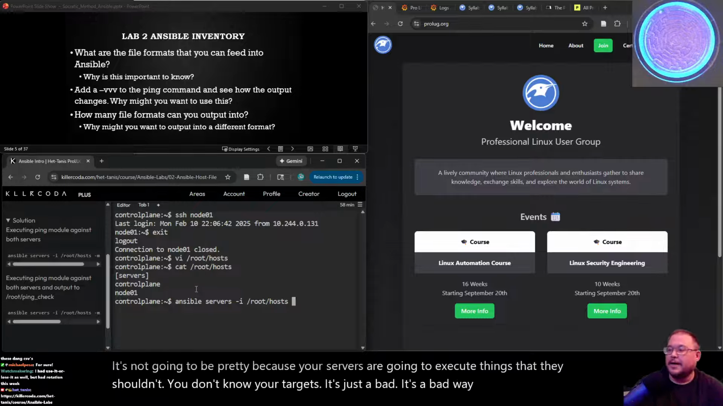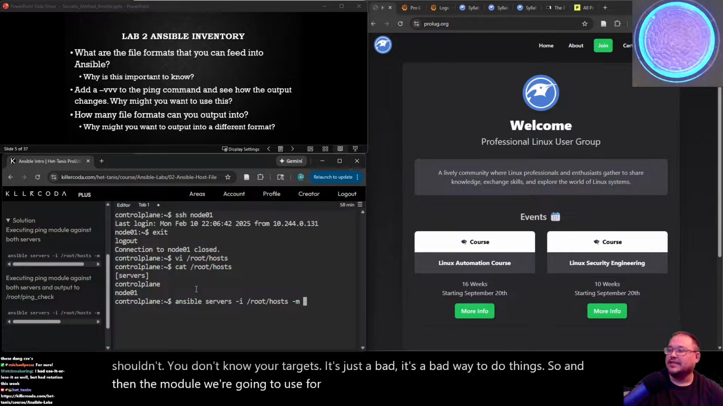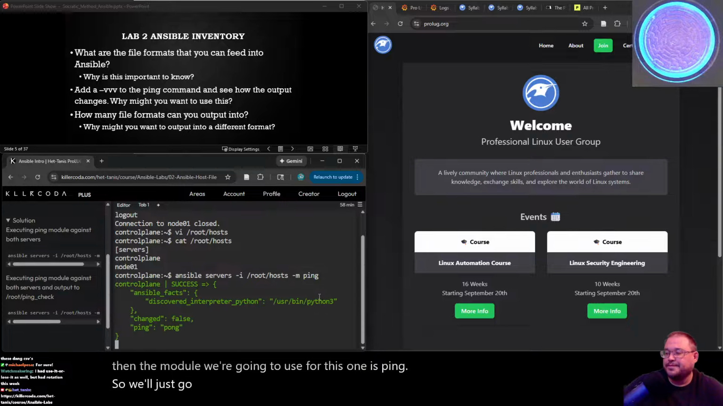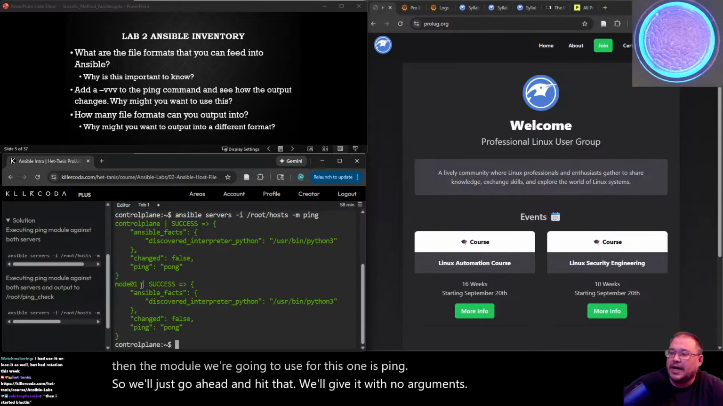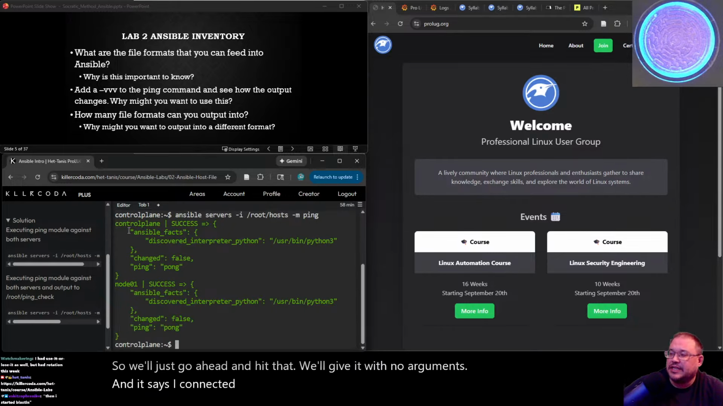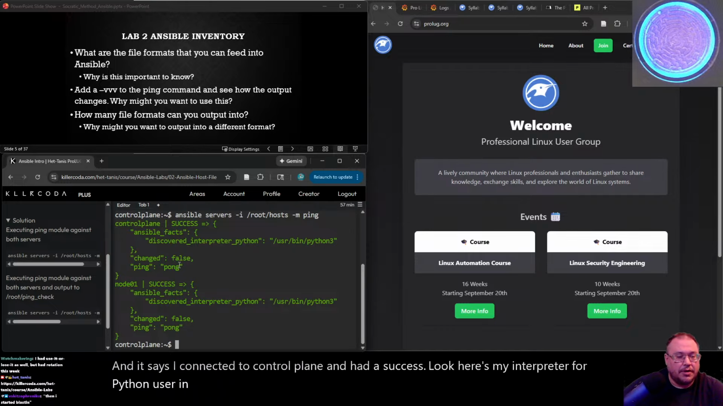So, the module we're going to use for this one is ping. So we'll just go ahead and hit that. We'll give it with no arguments. And it says, I connected to control plane and had a success. Look, here's my interpreter for Python, used in Python 3. And I did a ping pong.